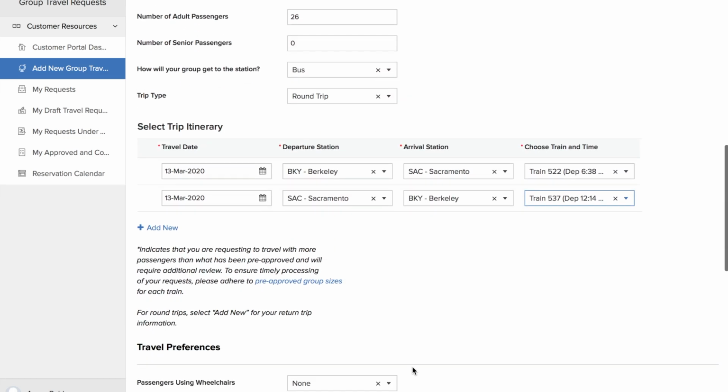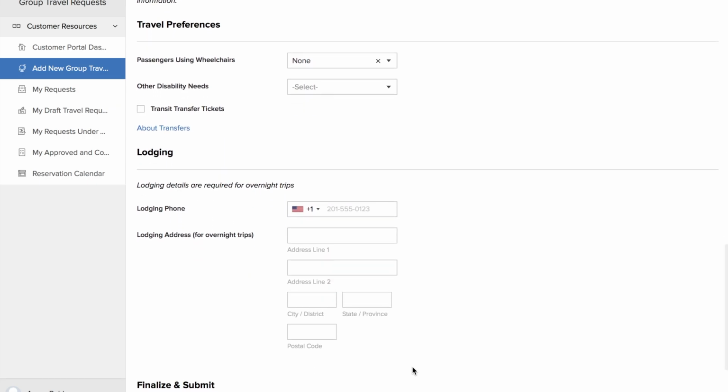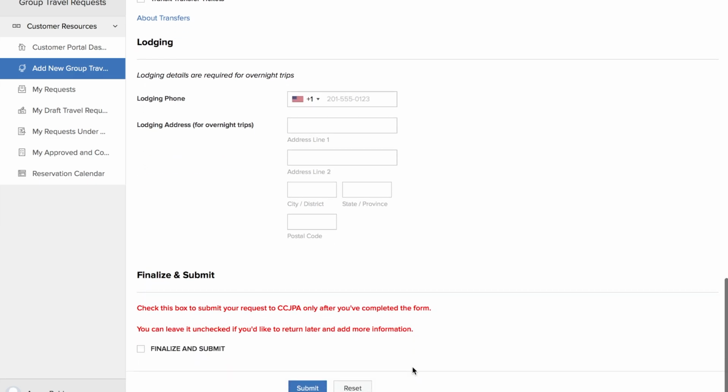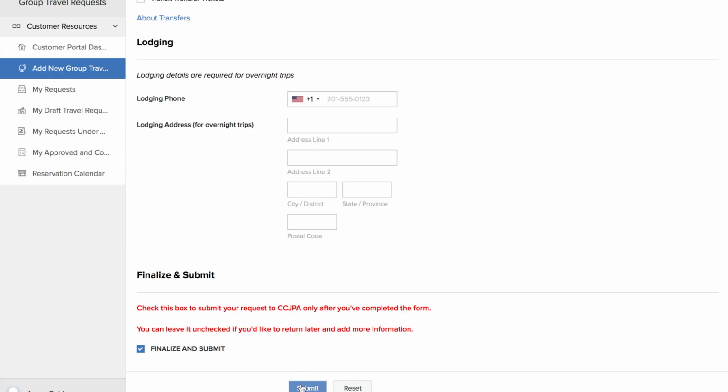Next, we will have various travel preferences that you can use to provide us with some information on your group. If it is an overnight trip, then we also require some lodging information for your group prior to accepting the request. So we're going to submit the request now. And it's looking like it's taking a few seconds to load, but it should eventually take us back to the home portal page.